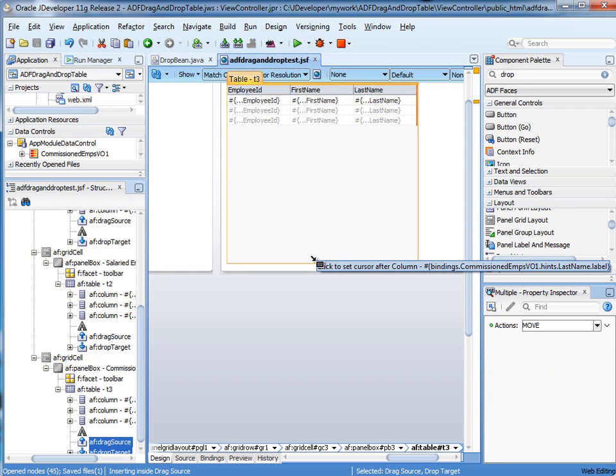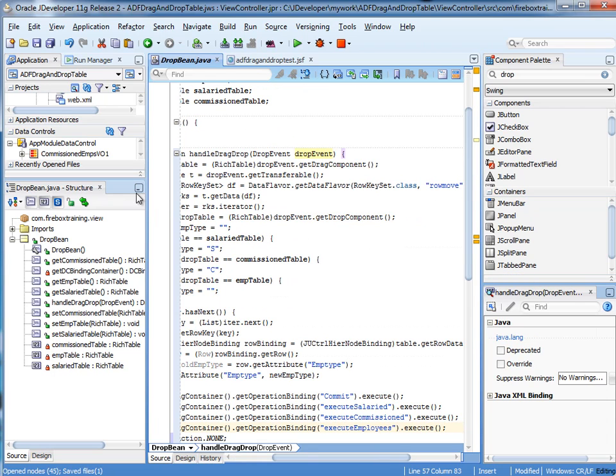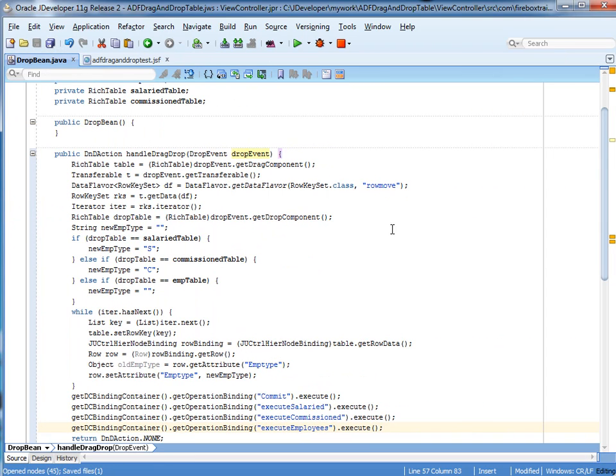Let's take a closer look at our drop bean. Okay, so I'm going to just paste some code right in here. This is the handler, the handle drag and drop. I'm going to paste code in here and just step you through it so you understand what I'm doing. Okay, so make this a little larger. In fact, I can just maximize this. And you'll see here that I am taking my drop event and I'm getting the drag component, downcasting that to a rich table. Then I get my transferable object from the drop event, so that's going to be my row key set.